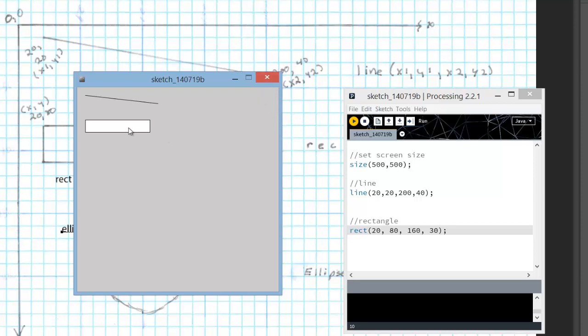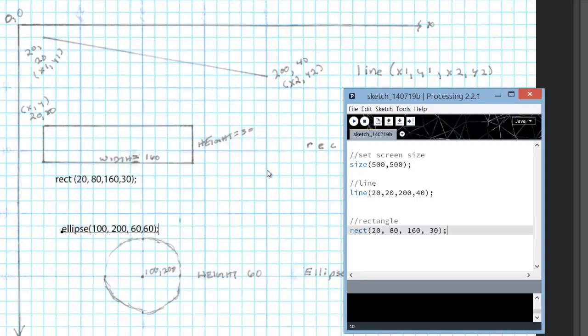Now, you'll notice this is actually getting a fill color. By default, your line color is black and your fill color is white. In a future chapter, we'll change those settings. But so far, so good. Now let's add our ellipse.